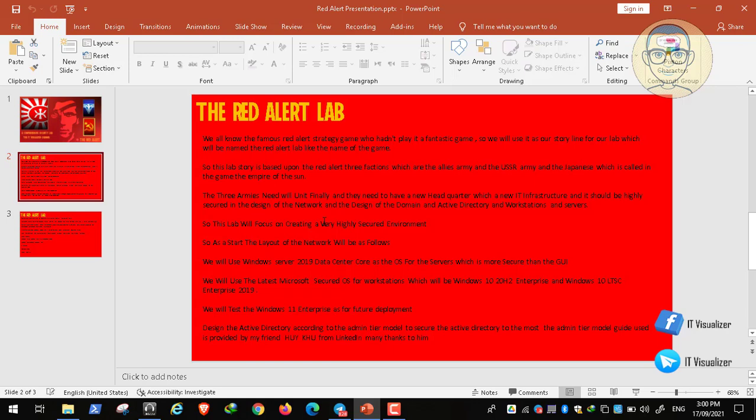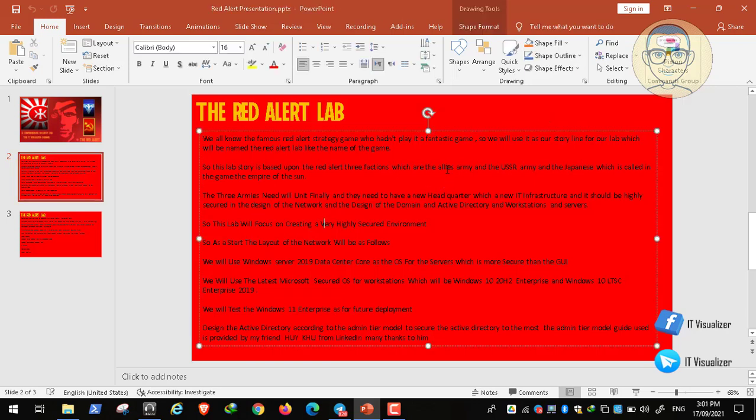So this lab is built upon three armies. The story of the Red Alert game is built about three different military opponents that will face each other. The first is the Allies army, which consists of the US and its European allies, and then the USSR army, which was at that time the Soviet Union army, and the Japanese army, which is called in this game the Empire of the Sun army. So we will build our lab upon these three armies. So what is the story?